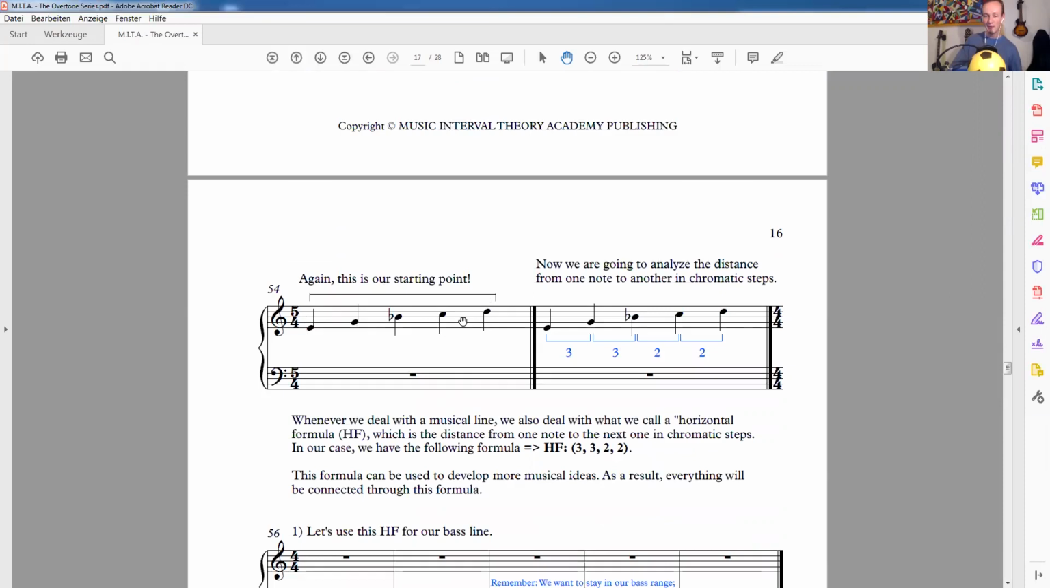So the first thing that I really did was I analyzed the distances between those notes. Okay, and these numbers right here only refer to chromatic distances, to chromatic steps between those notes. So from an E to a G, obviously, that is 3 chromatic steps, and so on. So this is what we call the horizontal formula to this line. Okay, it's 3, 3, 2, 2.